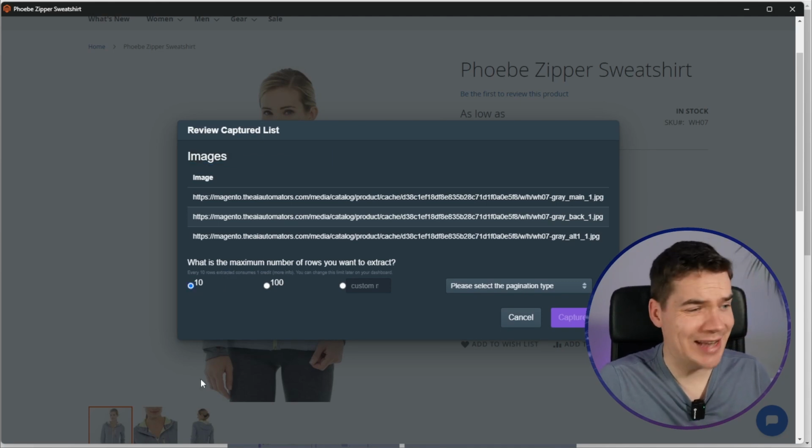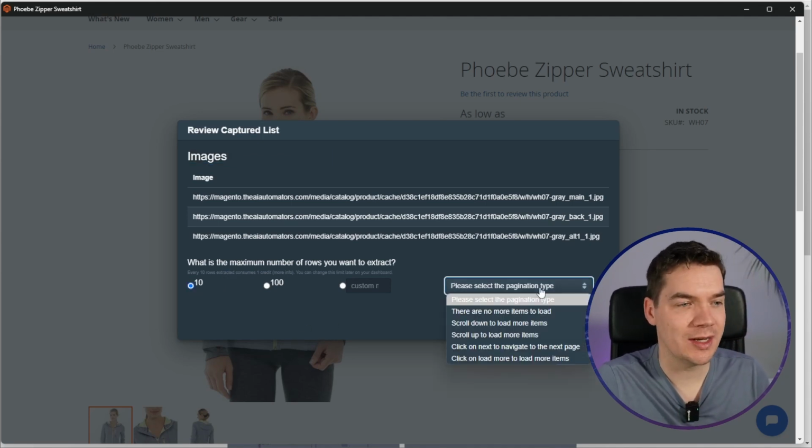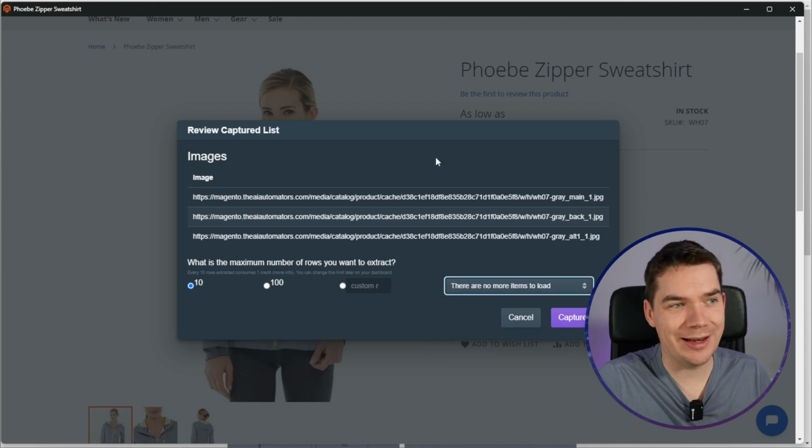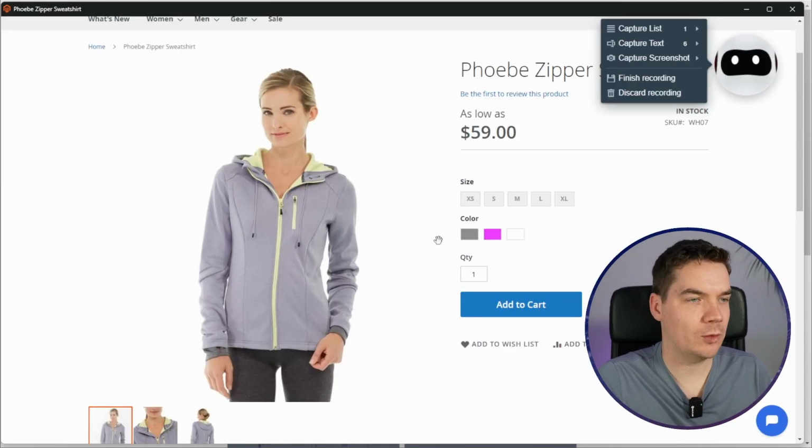So I'll just say 10. I don't think any of these products have more than 10 images. And there's no pagination. There is a little arrow to the right-hand side, but it's not needed because it's already extracting out everything here. So we'll press capture list.